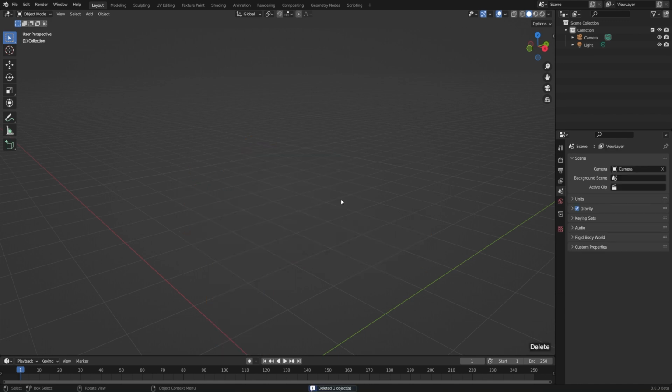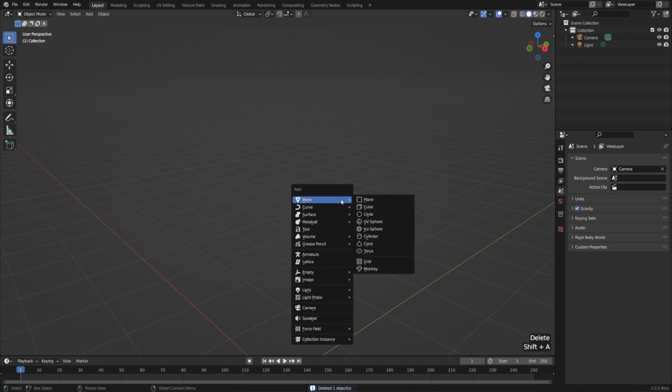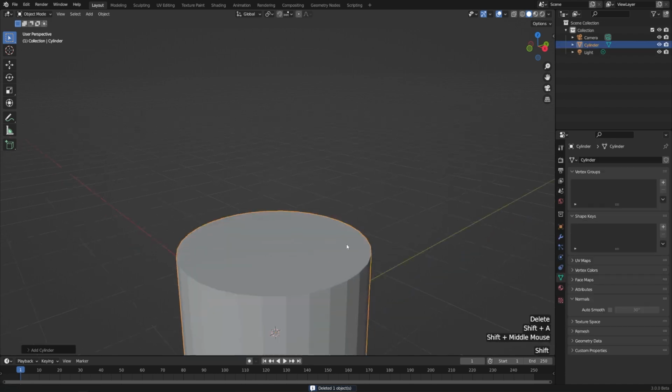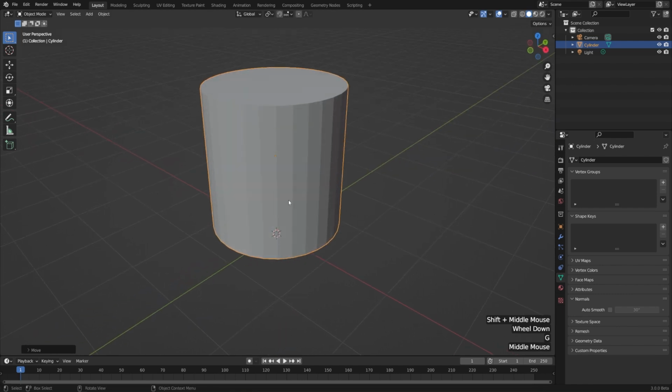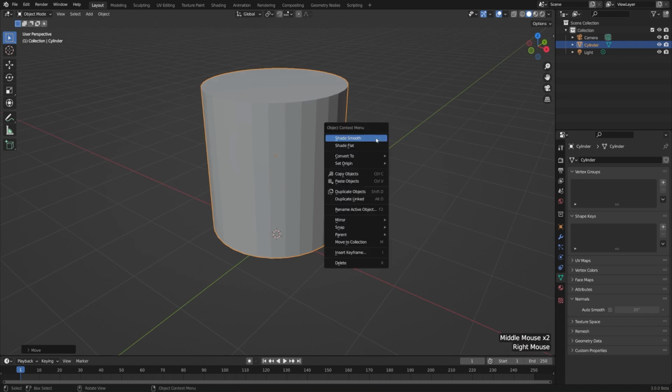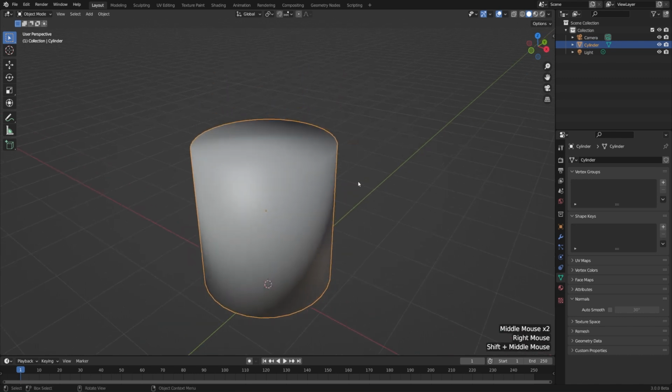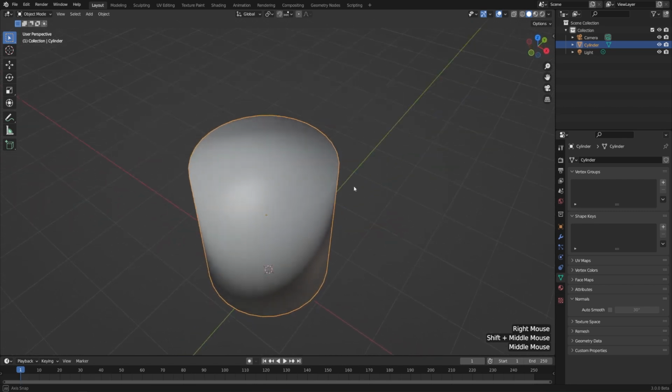Let's go ahead and delete our monkey, and this time add a cylinder. Shift A, mesh, and cylinder. Now you can see that you might want this to be completely smooth all the way around, but you might want the tops and the bottoms to be flat. Because if we right click and set this to shade smooth, then we're going to get some really weird artifacts near the top and the bottom.